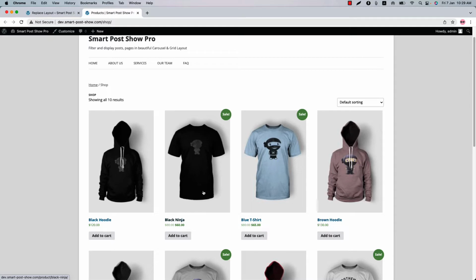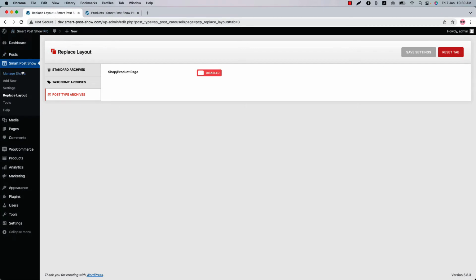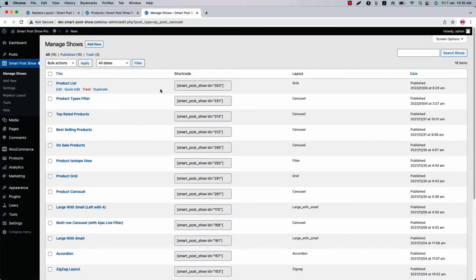There are 8 different layout presets which can be used to replace the default shop page layout. I have already created a few shows with different layouts, as you can see on the Manage Shows page. Those are the titles of the shows.